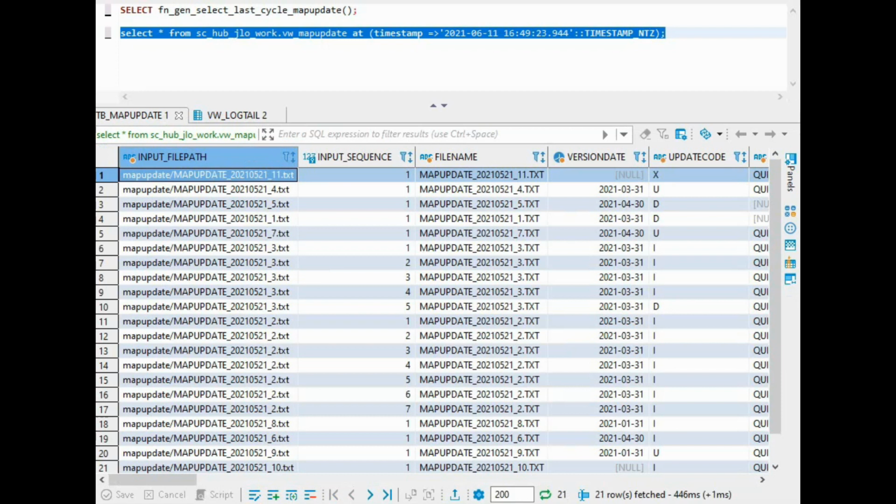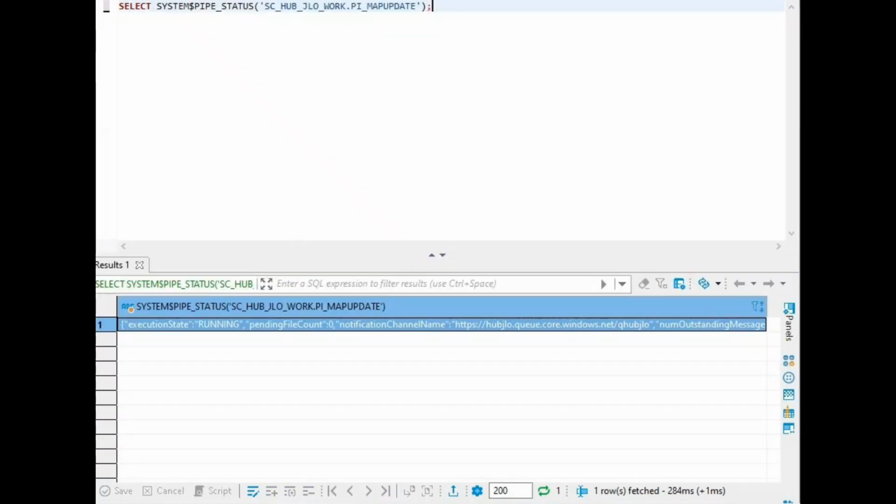We copy the results of the function into the query window and execute it. Notice that we're referencing the view, but we could also directly query the underlying table. Try doing that with another database system. Finally, the pipe has been restarted so that more source files can be loaded and processed in the next update cycle.